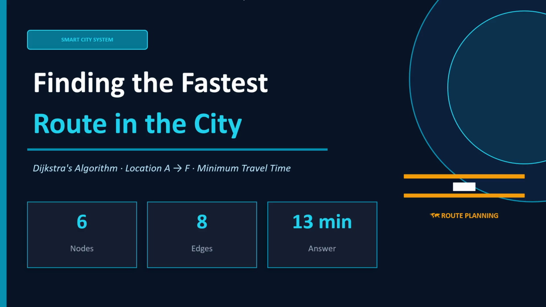Hi guys, I'm Shriram. Today we are going to see Dijkstra's algorithm for finding the fastest route in a city. Imagine you are in a smart city and your GPS needs to find the absolute fastest route from point A to point B, or from point A to some other point. Not just any route, but the shortest one. How does it do that? You will understand now.